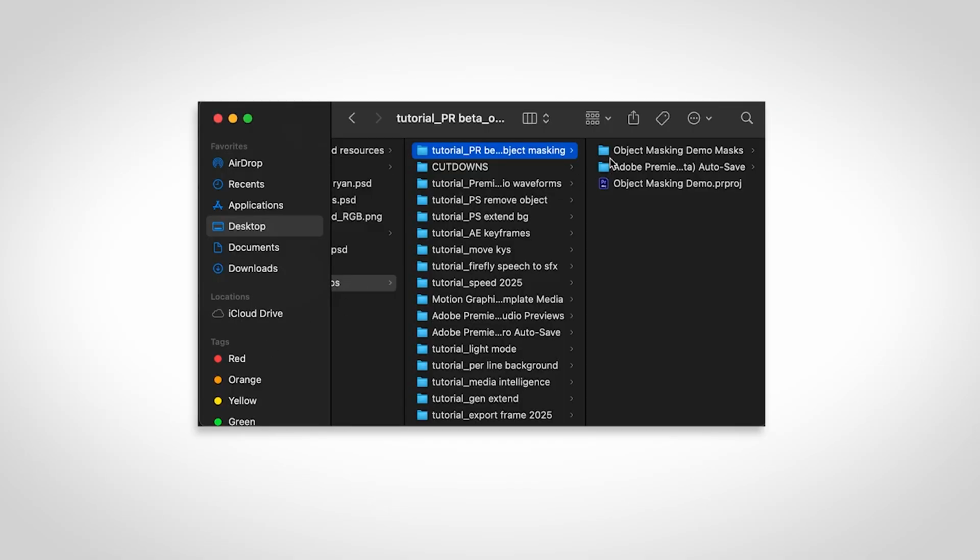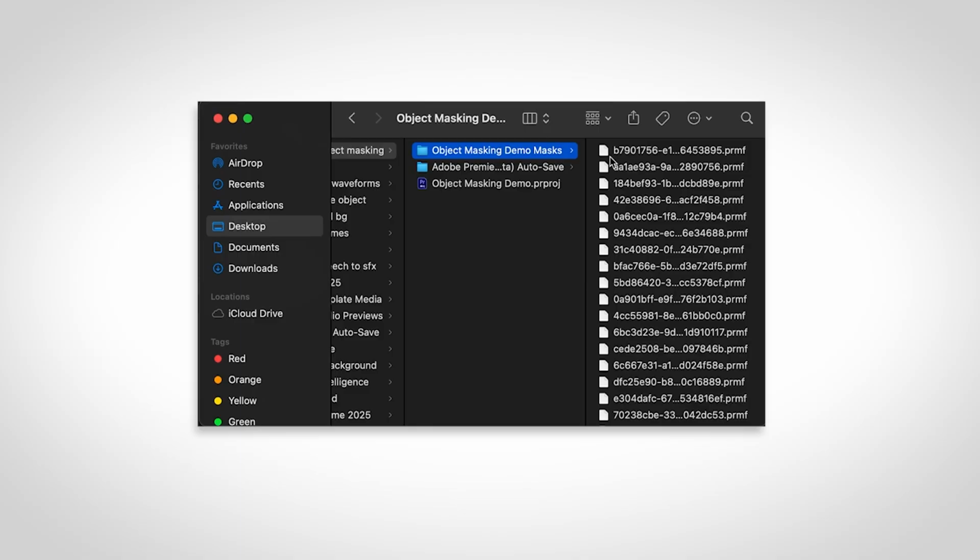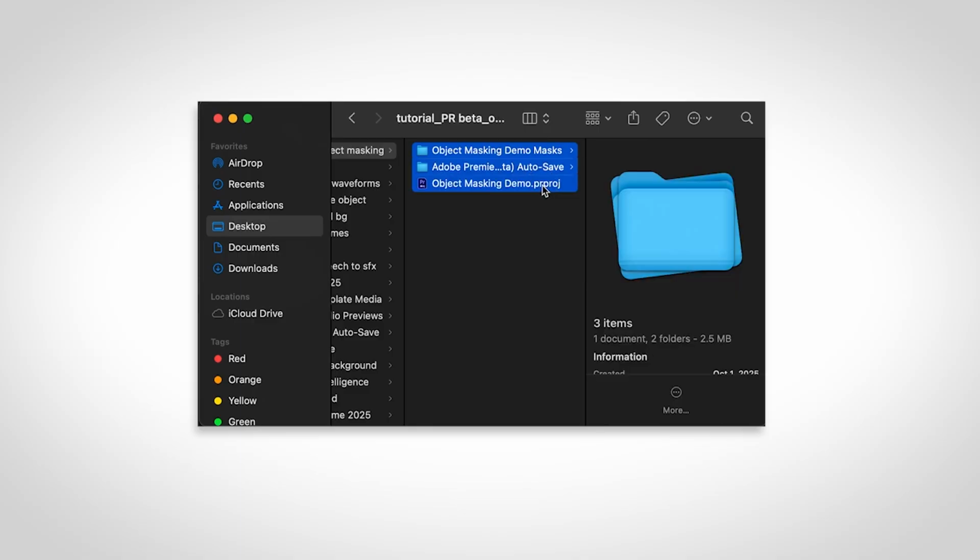And remember, mask data is saved externally in a masks folder beside your project file, so if you move your project, bring that mask folder too.